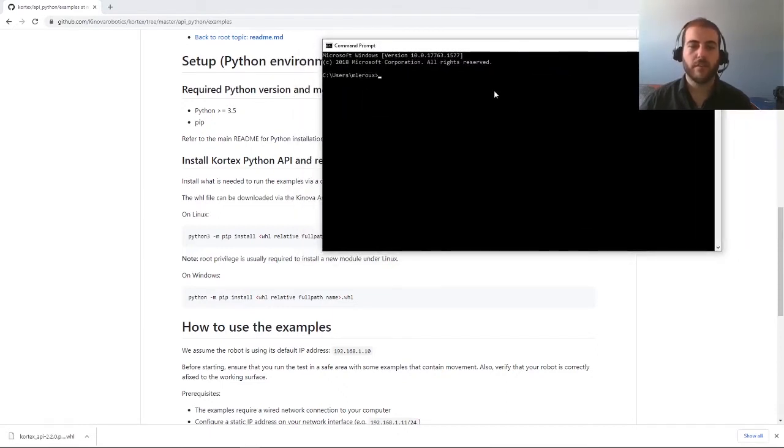And first thing is, if you don't want to bother having to write down the relative full path name of your file, you can cd to the appropriate directory where you downloaded the .whl file. In my case, all I have to do is cd downloads. Now simply copy this line here. So python -m pip install Kortex API. You can autocomplete here.